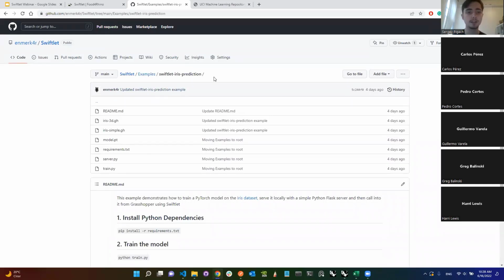Swiftlet iris prediction. And this goes back to, again, this question of: okay, if I have a machine learning model that I want to run locally and I want to run inference on it and use it in Grasshopper, how do I set that up, right? So that's exactly demonstrating to you how to set this up on your local machine.